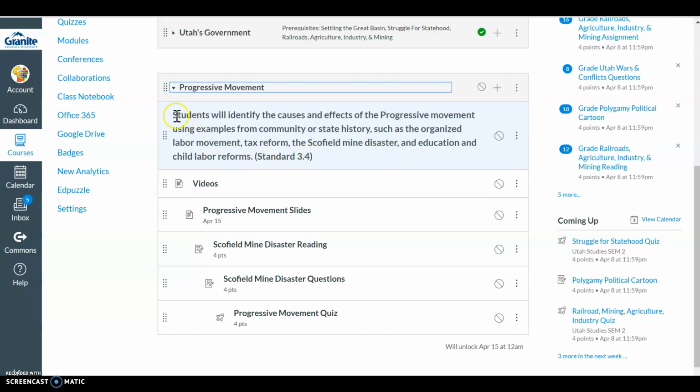Basically, what we want to see from students on this module is if you can identify the causes and effects of the progressive movement. And I'm going to pause there. What is the progressive movement? That is in your other video that I've made, and it's going to be posted here. And it's also answered here in the progressive movement slides.